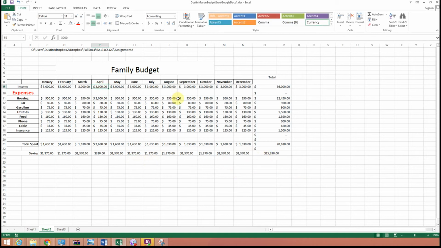Well, let's say that in April we end up with less money. So in April we go here and say, hey, instead of 3,000, we only made 500. Now we have a negative $2,000 in savings. It also affects over here. Or what if in June we only made $2,000 instead of the 3?